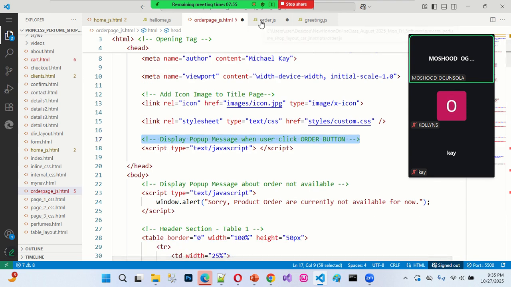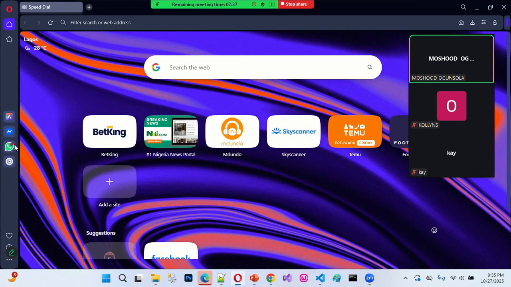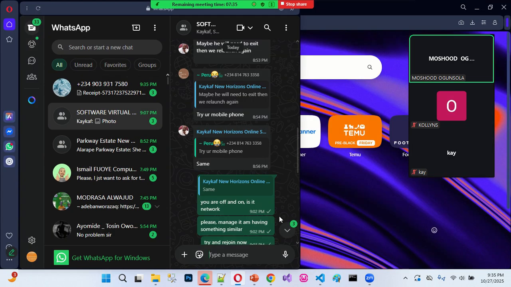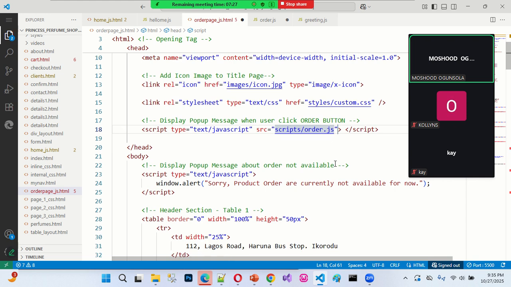Before I return to where the button is, I have to call this JavaScript file inside the head section here by adding the attribute src. I say equal to what? A script tag, slash what? order.js here. Okay, a script tag with order.js. That is it.